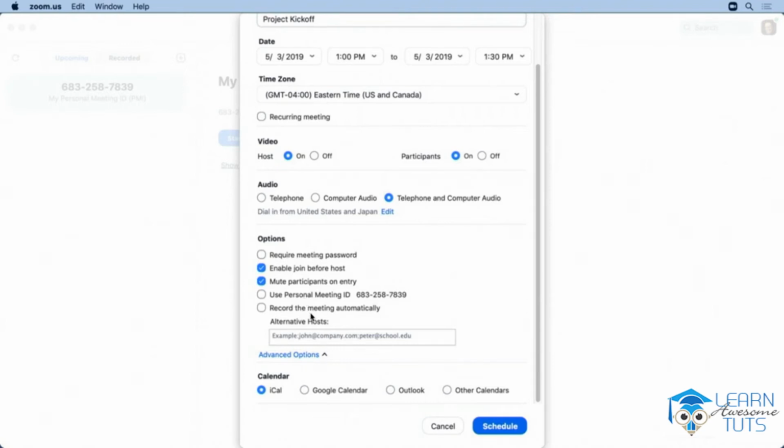And below that, we have the option to start recording the meeting right away so you don't have to manually start the recording. There's also an option here to set up alternative hosts who can lead the meeting with you. We'll talk about setting up co-hosts a little bit later. And below that, you can choose which calendar type you'd like to add this meeting to or send the invite from. We have Apple iCal, Google Calendar, Microsoft Outlook, and other calendars. For this example, I'm going to choose Outlook.